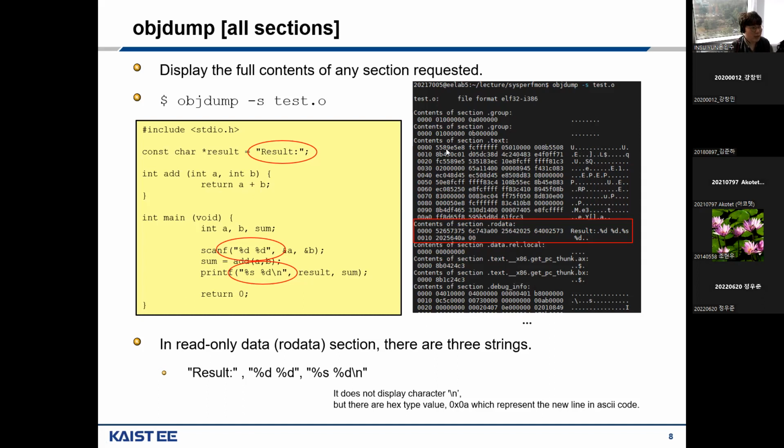So you can see here that these two dots actually mean different things. The first, this U is 55. The second dot is 89, and the third dot is E5. So those two dots are different. A dot means that those characters are non-printable.